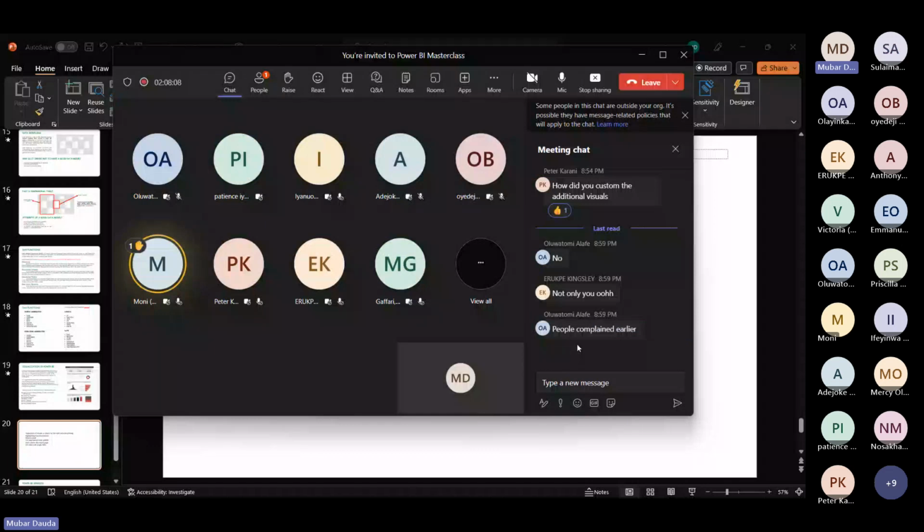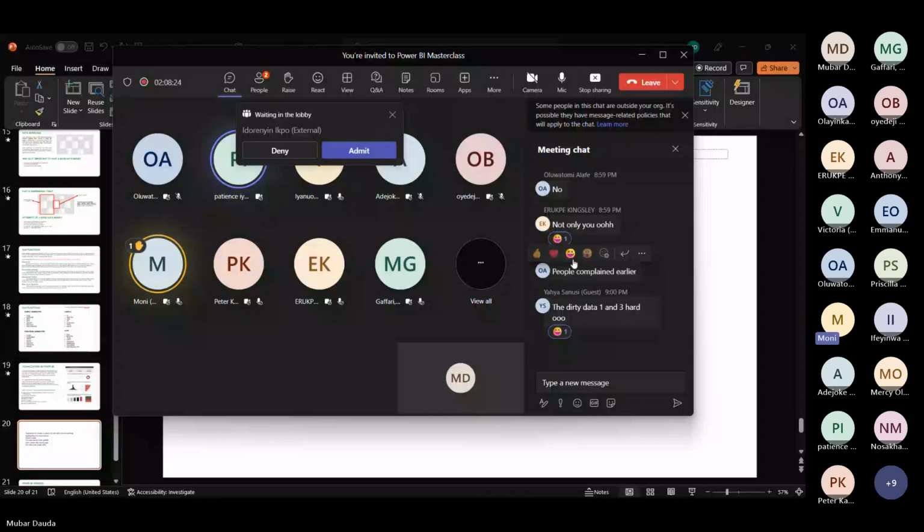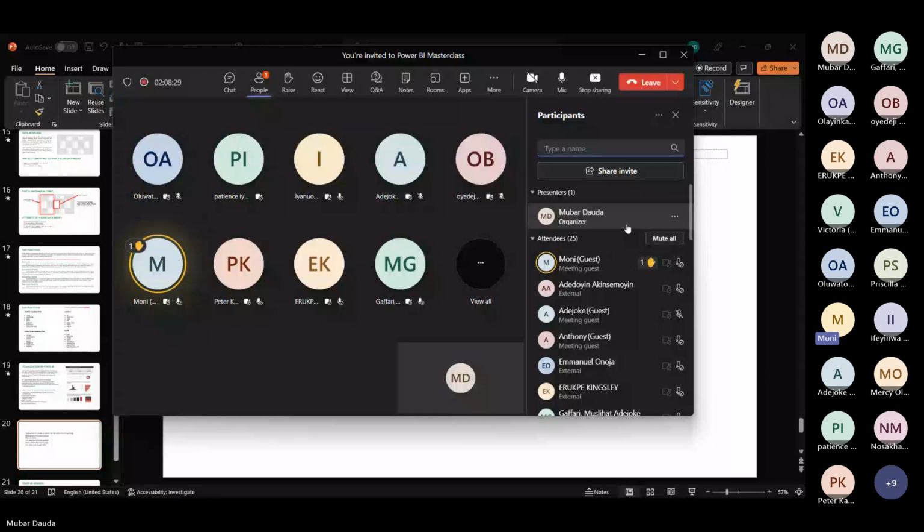Money wants to speak. Money, you can speak now. Yeah, I can hear you. One of my friends was talking about the application of colors on the various types of charts. Is it on the type of chart we are presenting that we have to use colors, or regardless of the type of chart? Maybe we are doing geography. Yes, I think I mentioned this.